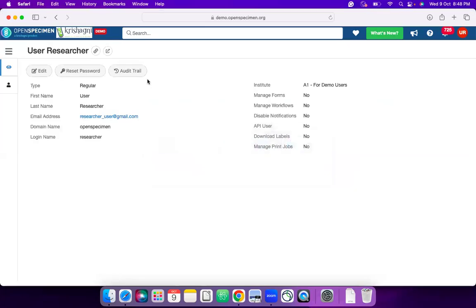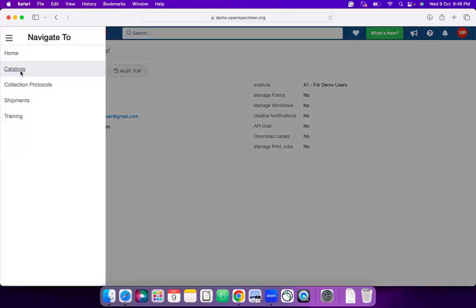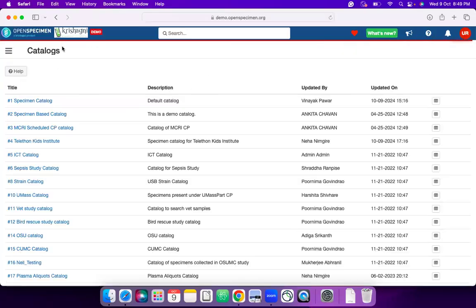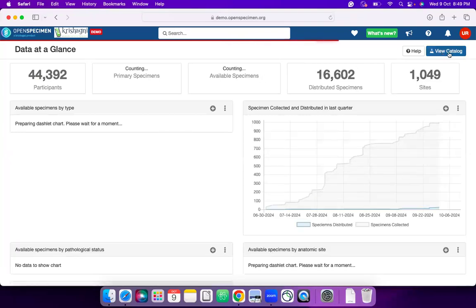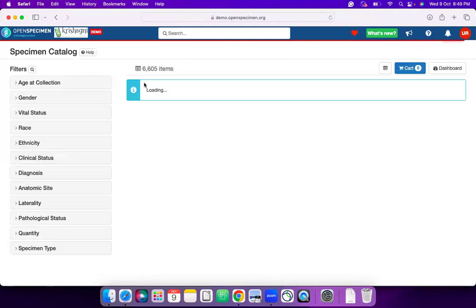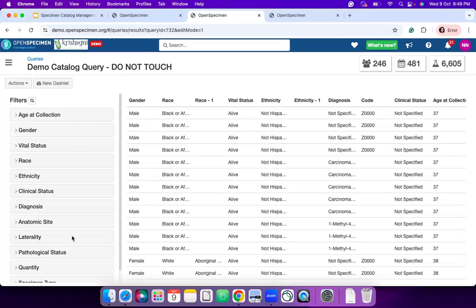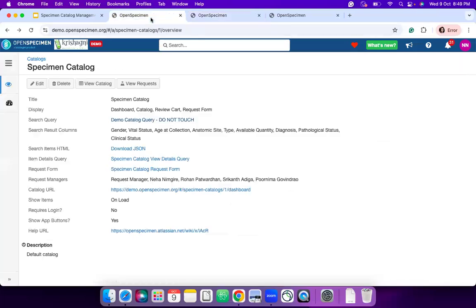Let me go to, so this is another account that I'll be using. That's a researcher account who is granted a researcher role and will be requesting specimens. So he has access to catalogs. Let me directly go to the catalog. If you see, whatever filters are present here are there in the query as well. So these are the filters.